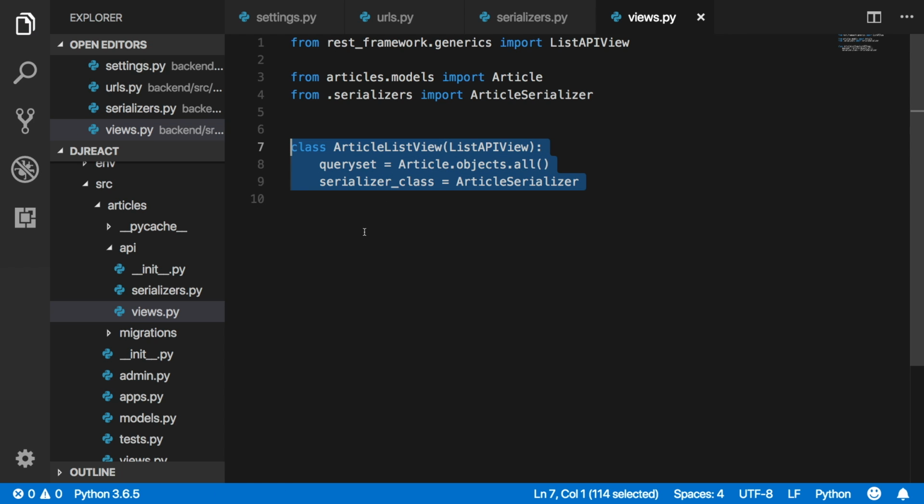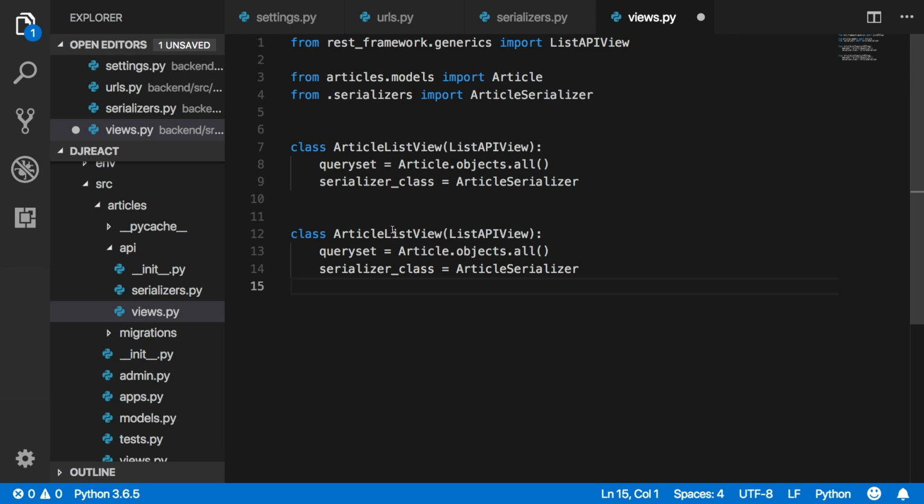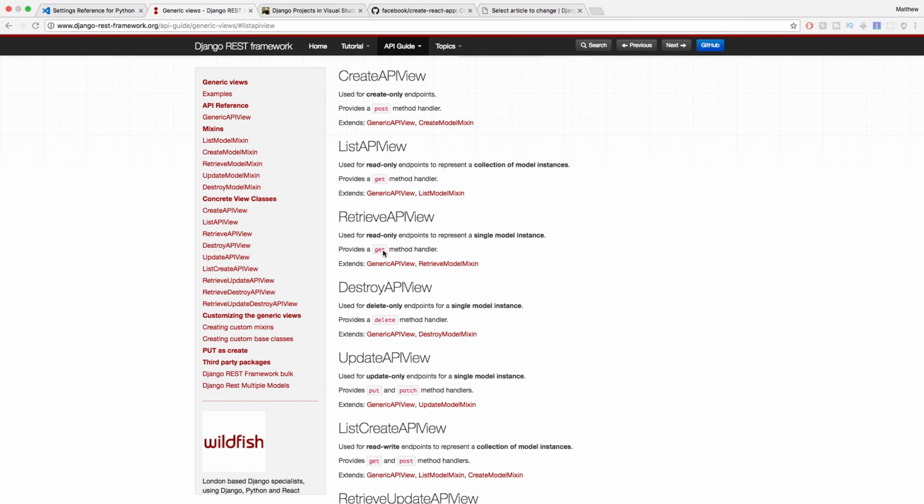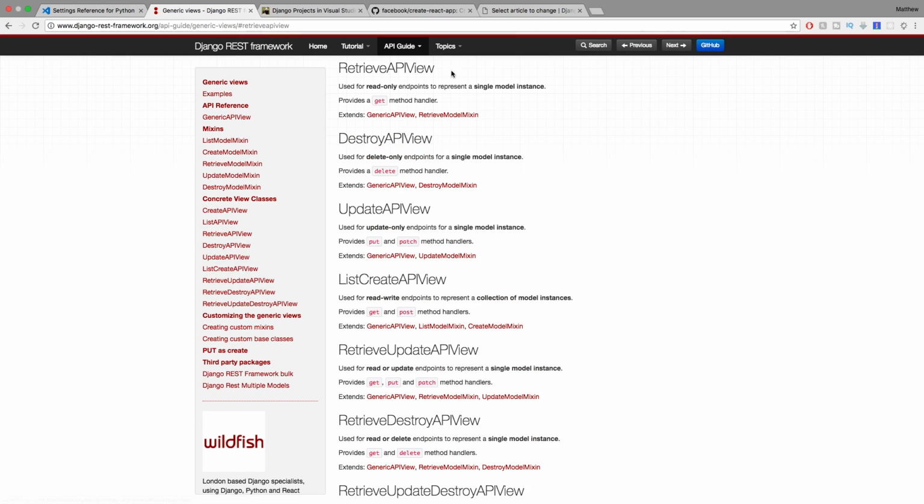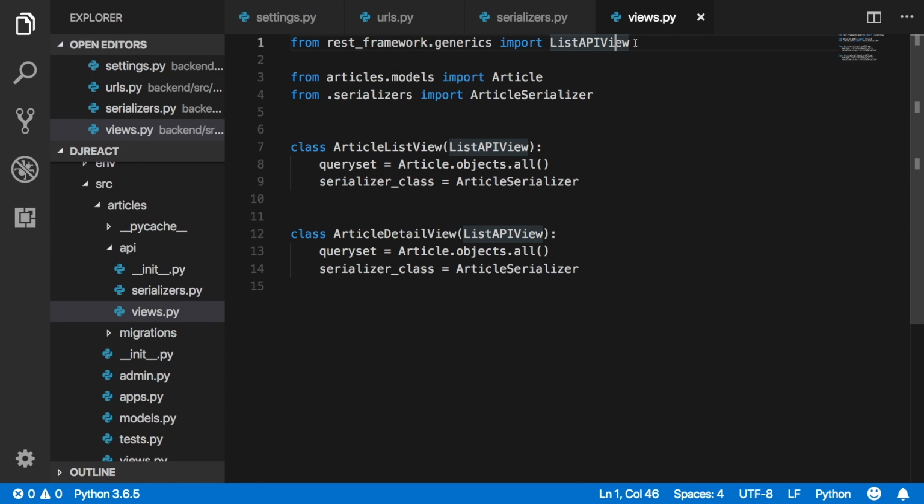And then I'm going to make another view here, which is just the detail view. So I'm just going to call it the detail view, and that's going to come from the RetrieveAPIView. So let's just copy that in there. So that RetrieveAPIView is what is inheriting here in the ArticleDetailView. And again, I'll set the queryset to objects.all and the serializer class to the ArticleSerializer.